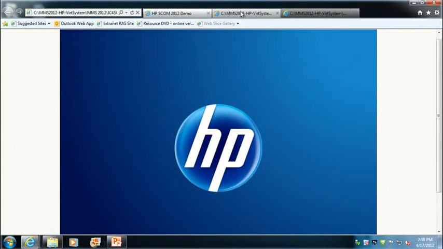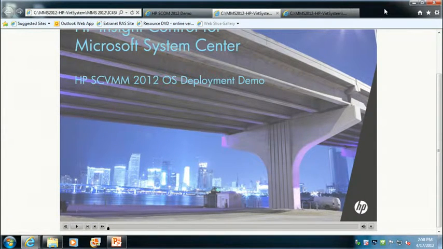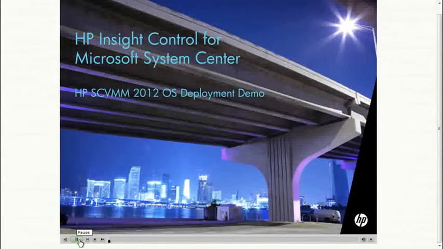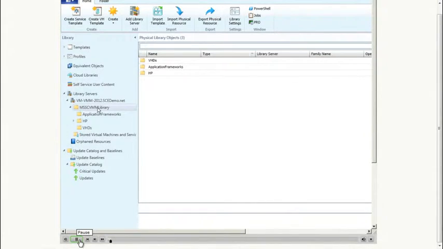Okay. So next, we're going to be taking a look at the SCVMM 2012 console, and specifically, we've landed on the library settings tab for this.